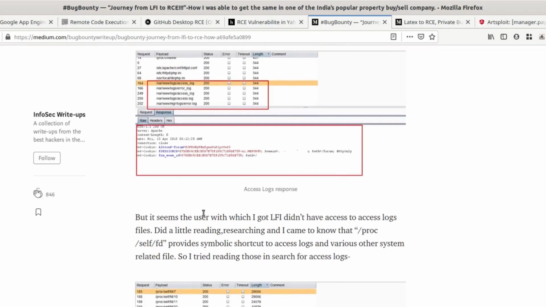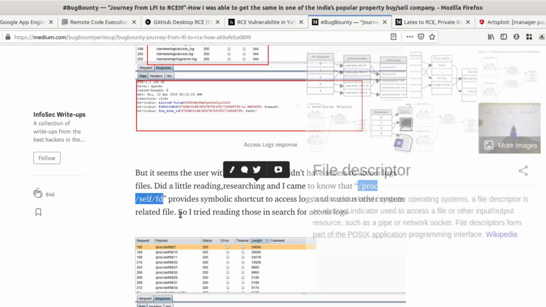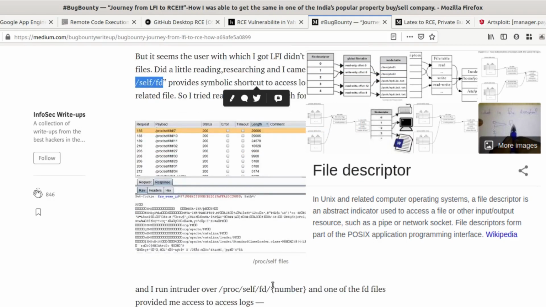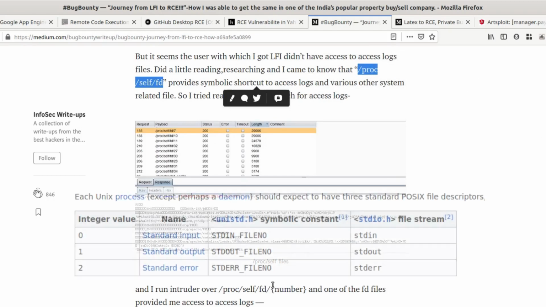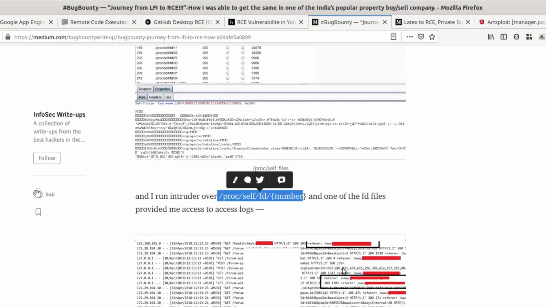So he tried to get the log file, but he couldn't get it. So what he did was he came to know about /proc/self/fd. fd is basically file descriptor. So file descriptor 0, file descriptor 1, file descriptor 2. File descriptor 0 is usually for the input, file descriptor 1 is the output, and file descriptor 2 is the stderr. So using one of the file descriptors, he got access to the logs. Using LFI, he could print the logs.